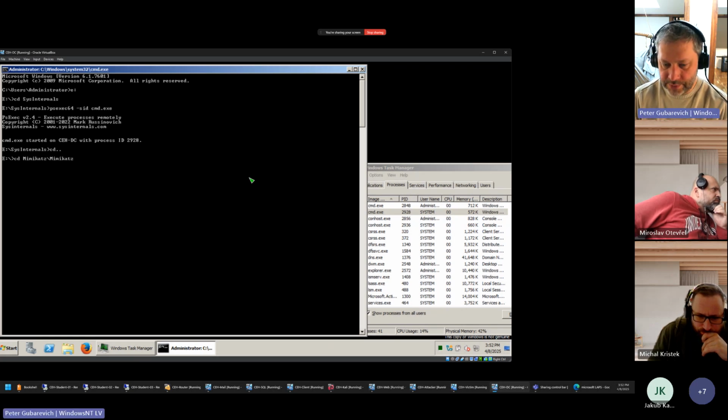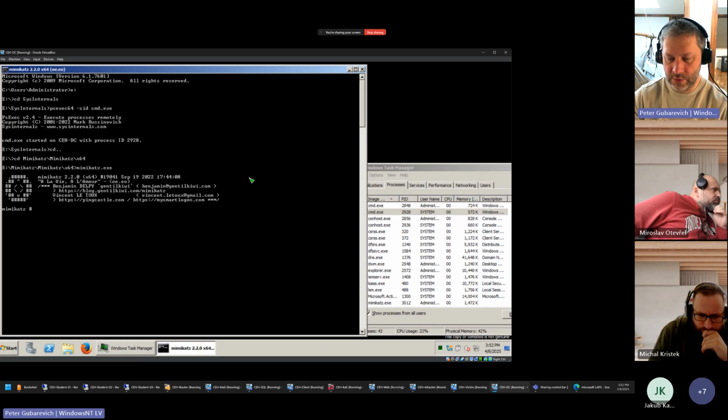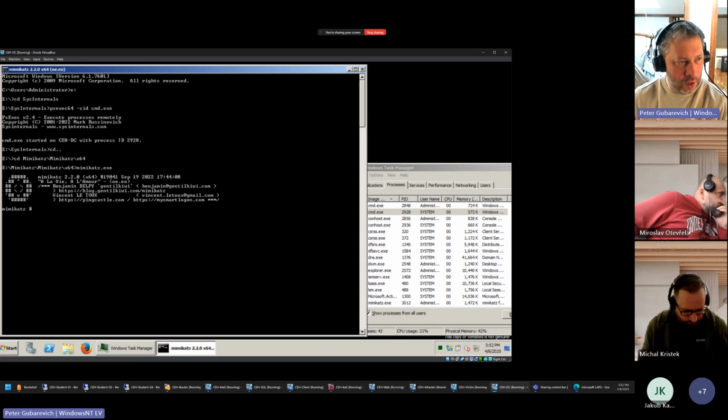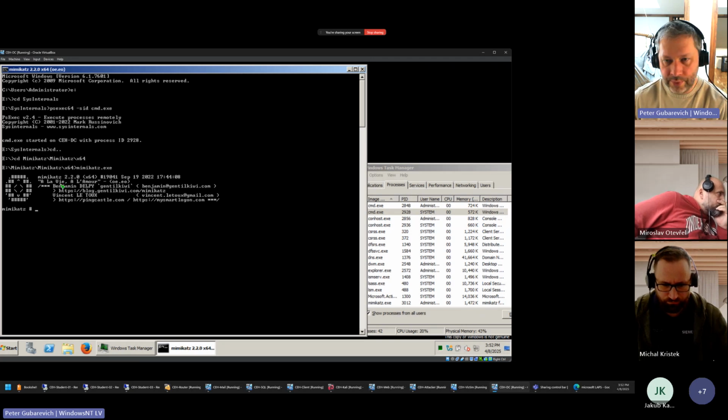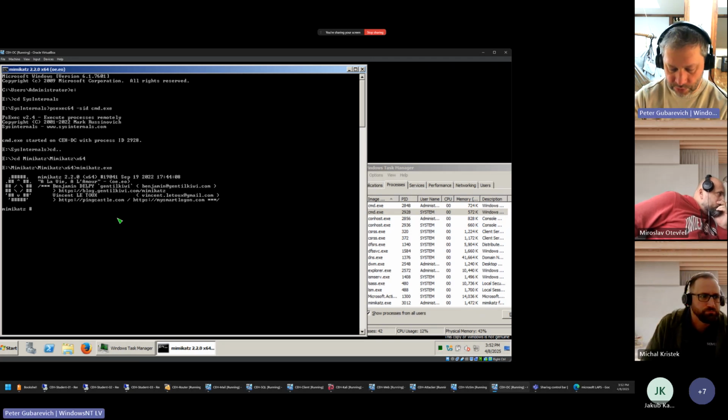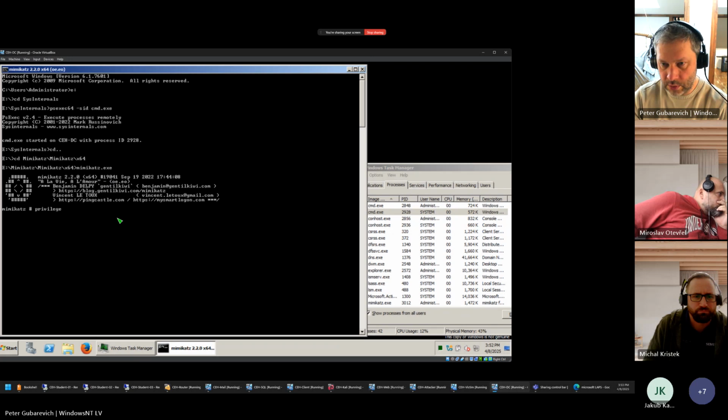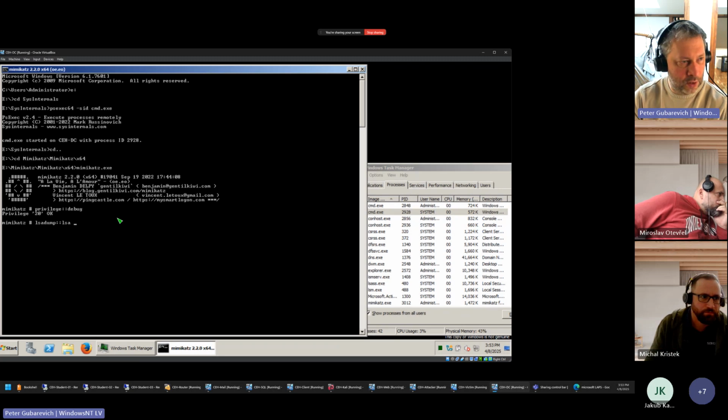Mimikatz, x64, Mimikatz. Okay. So now I need to dump password of specific user. So privilege::debug. I don't know if this is required at the moment, but just in case. Debug. lsadump::lsa. Yes, I need privilege. Debug privilege. Inject. Name.